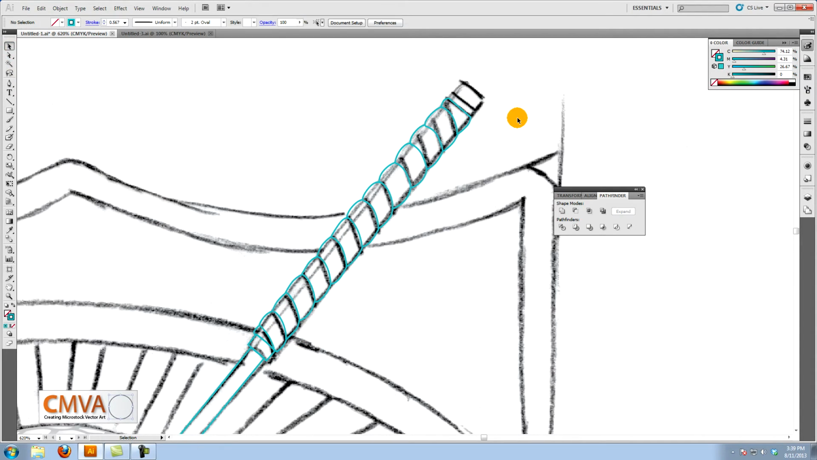Create this shape. Copy it. Select the grip and the new shape, and then in the Pathfinder panel, click on minus front. Now paste in front.